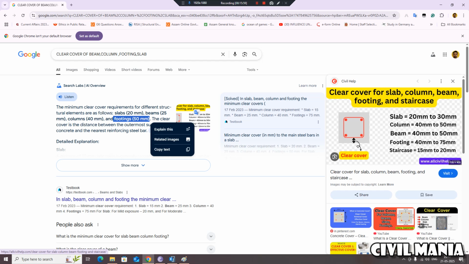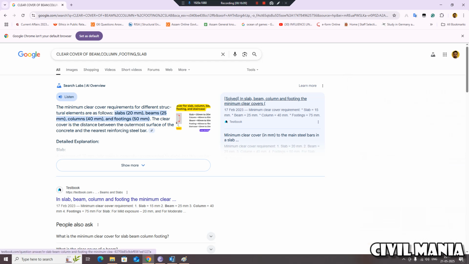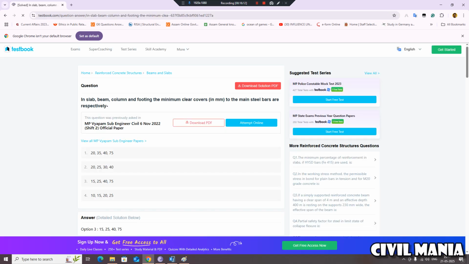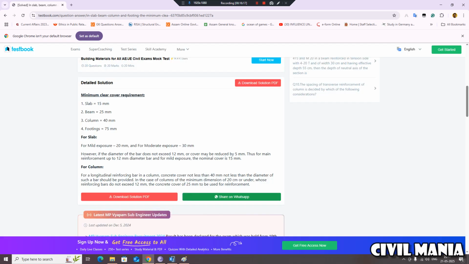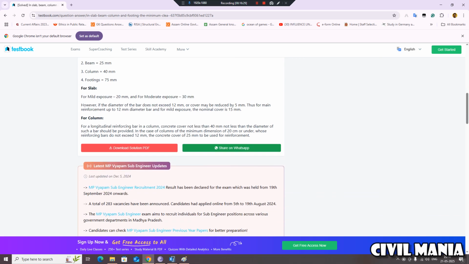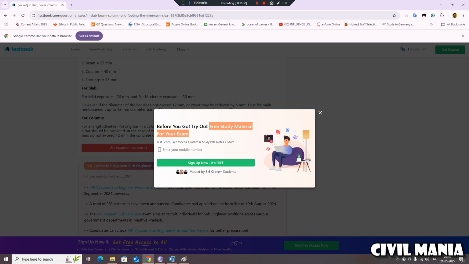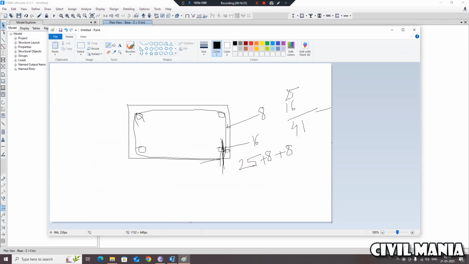For the slabs it is 20, for the beams it's written wrong, as you can see here. This is actually the original value, this is the wrong value. You can go to the textbook, here it's written. See, for the slab the clear cover is 15, for the beams it is 25, for the columns it is 40, for the footings it is 75. You can take 50 as well as you can take 75. So this is how. So now let me go to here.